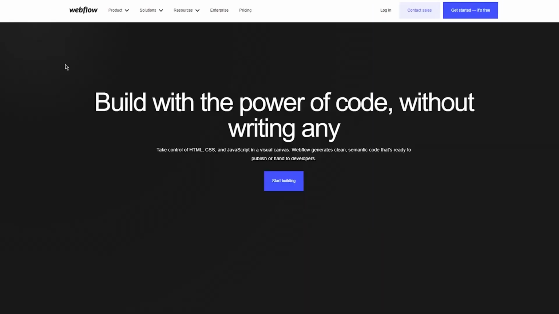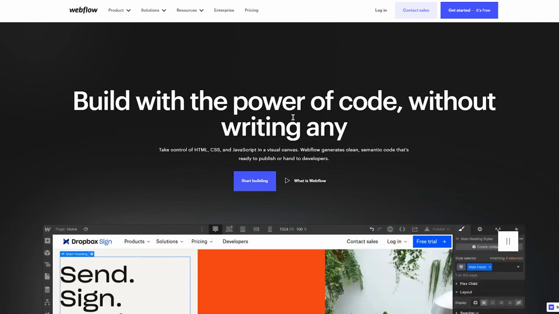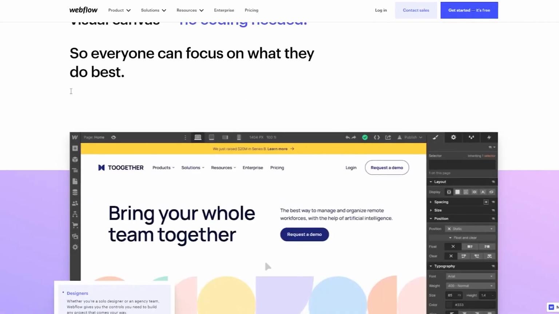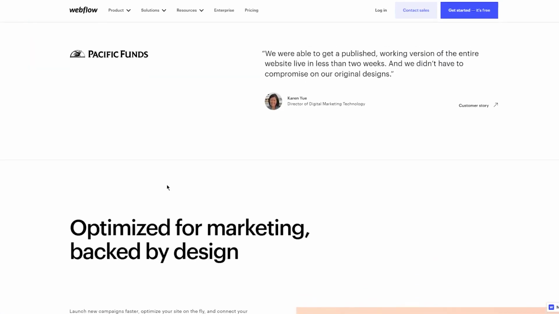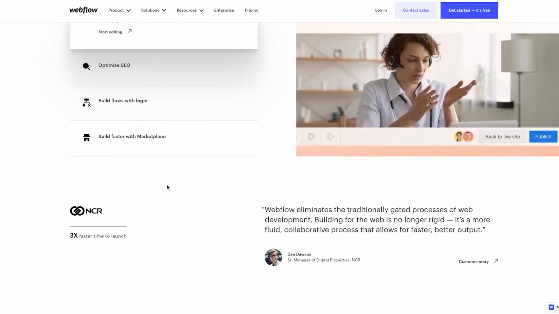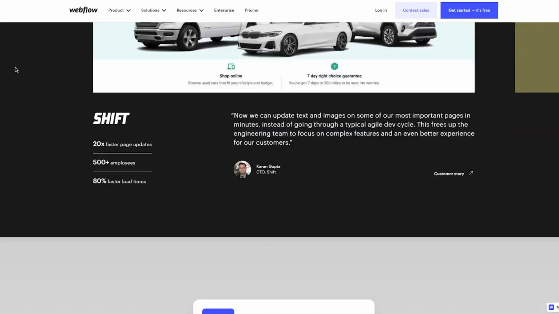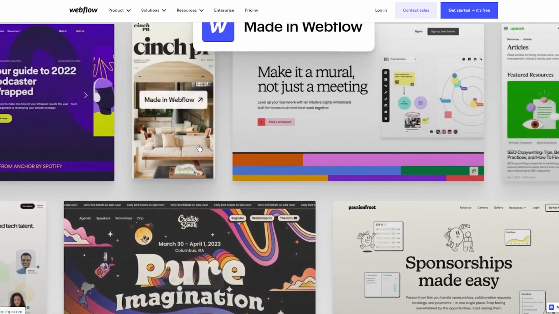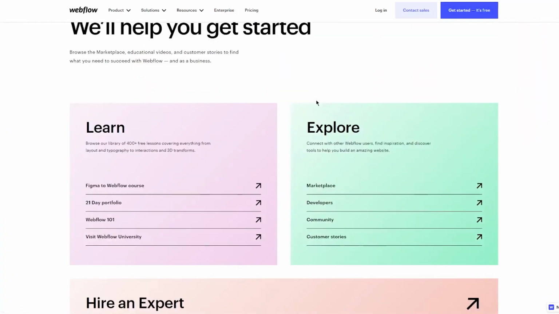So obviously, here you are. Webflow: build with the power of code without writing any. How cool is that? Great catchphrase, and as you can see, it has a great user interface where you can check the different features that it provides you, the different items, and all the different things you can see for yourself. You can see all these different websites that were made in Webflow. They look so artistic, so fun to create, and pretty good stuff.